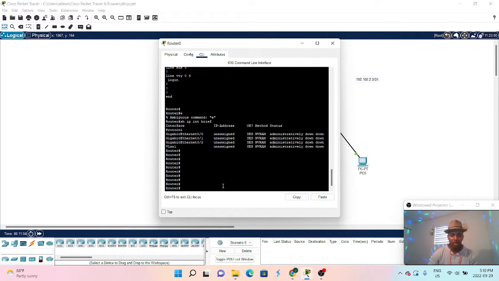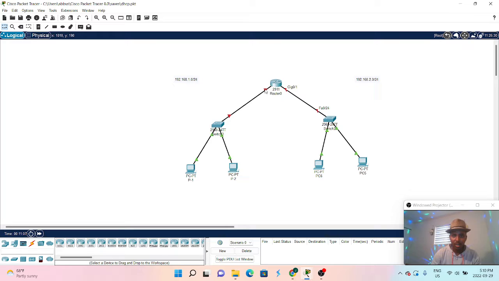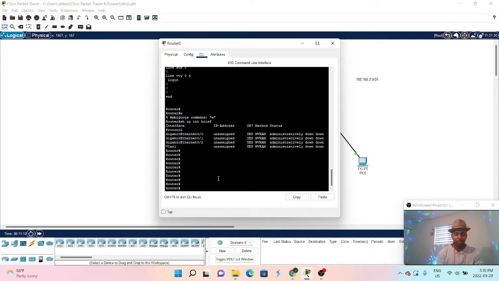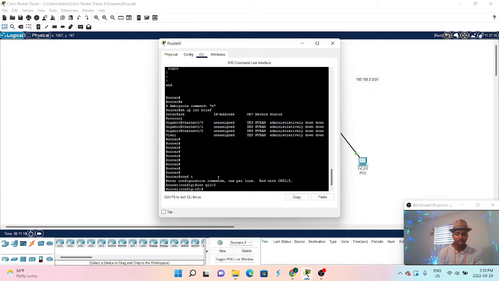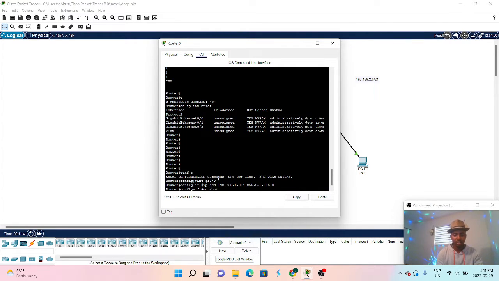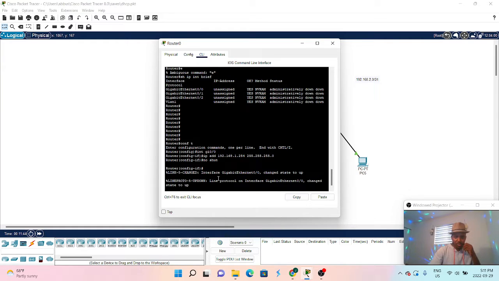The first thing we do is go to the router. Let's make sure that interface G0/0 belongs to the .1 network. Configure terminal, interface G0/0. Then let's assign an IP address: ip address 192.168.1.254, the last available IP address, with mask 255.255.255.0, a classful Class C. Boom, and then no shut. Once that is done, the interface is up now.